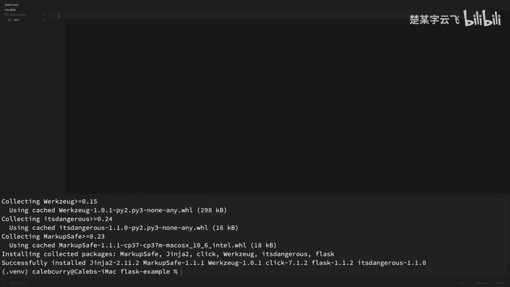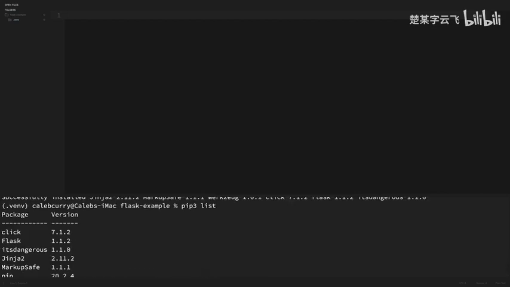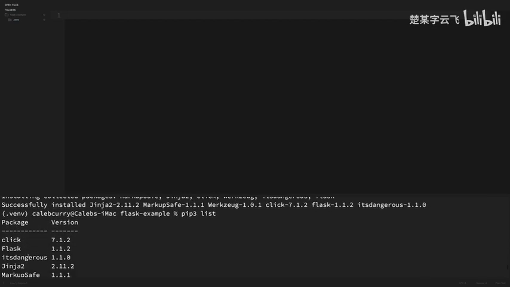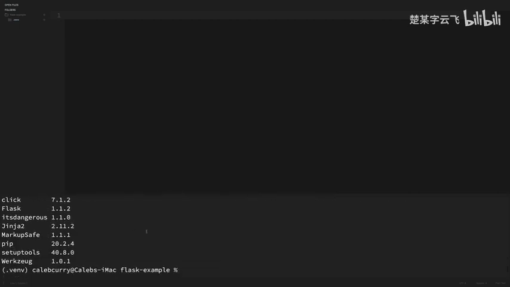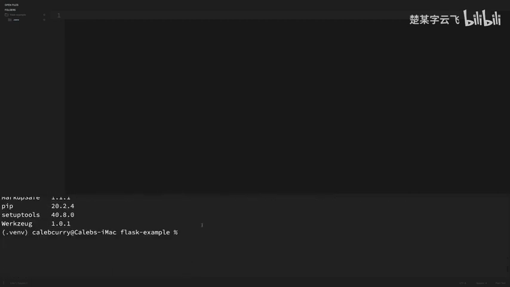All right, so we brought that into our virtual environment. So you now should be able to say pip3 list and see that not only was Flask installed, but a bunch of other dependencies that Flask depends on. So that's going to get everything we need for our project.